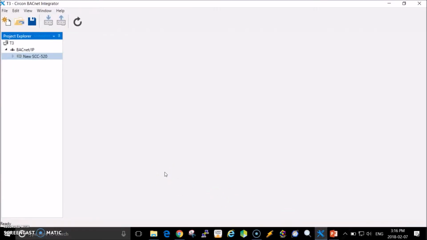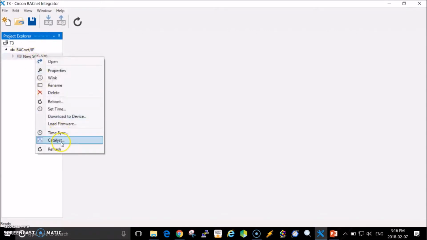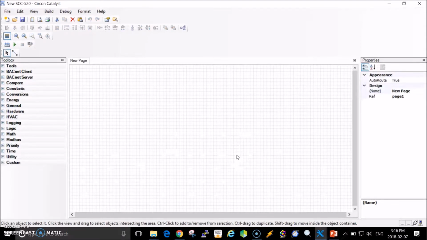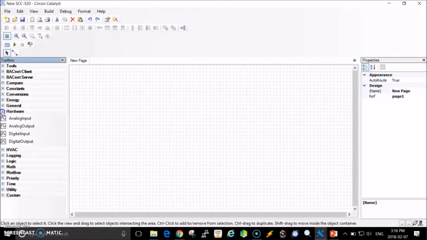Okay, so we're in the backend integrator software, and I've already defined an SCC 520, so I'm going to right click on it and launch the Catalyst programming environment. Now that we're in the Catalyst environment, all the local points are defined using the blocks in the hardware menu, as you can see on the left hand side. For the outputs, the options we have are analog output as well as digital output. So let's start with digital output.